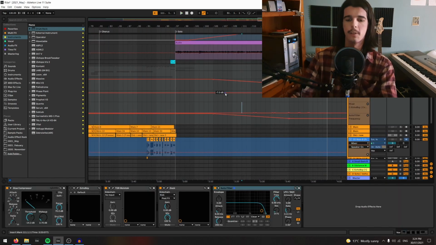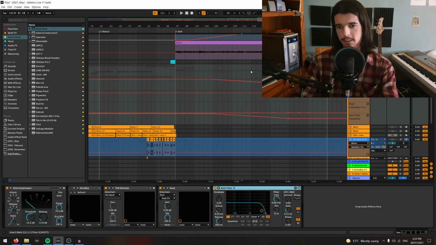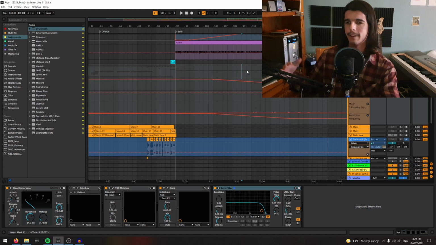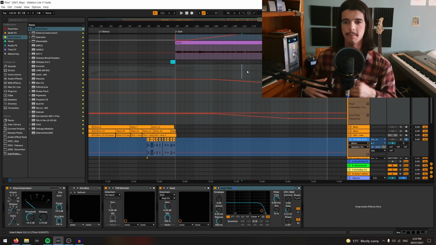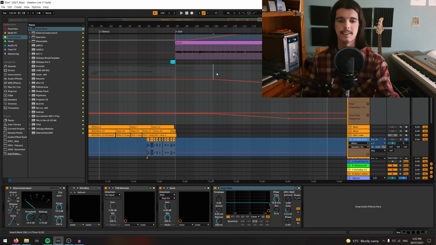The only other notable thing I put on this was an auto filter, the low pass just slowly sweeping down over the course of the phrase just to help it fade out a little bit as the piano comes in. They kind of switch spots for the listener's attention.